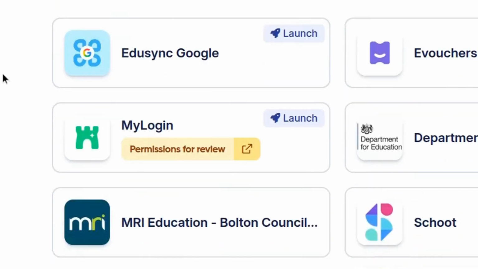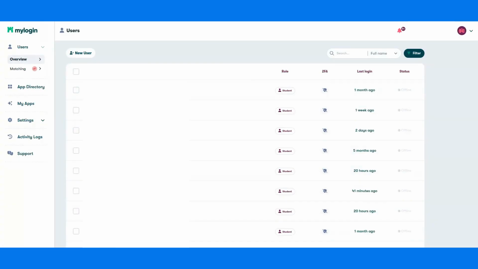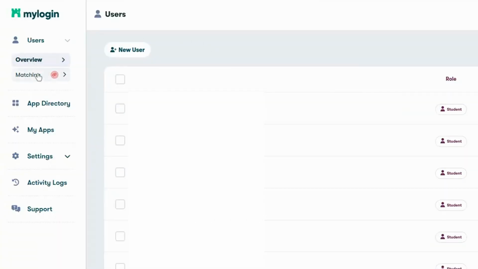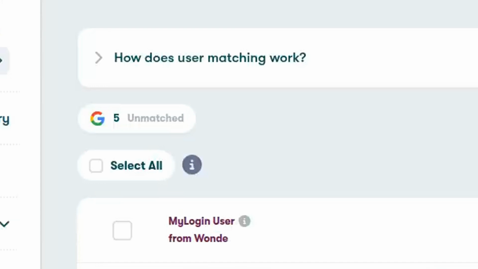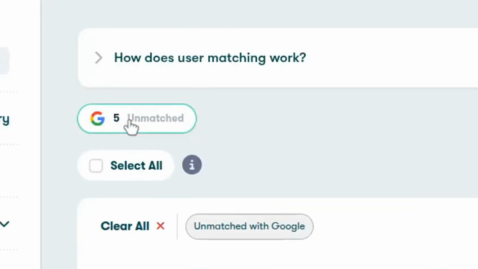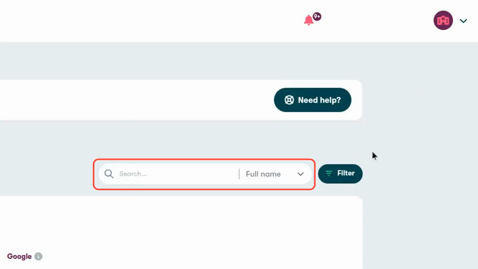Log into Wonde and navigate to My Apps at the top. Launch MyLogin. Now click Matching on the left. This is where you can match the Google accounts to MyLogin. To view unmatched accounts, you can either click Unmatched at the top left or modify the filter. You can also search for a specific username.